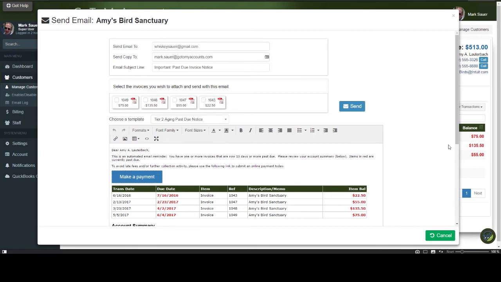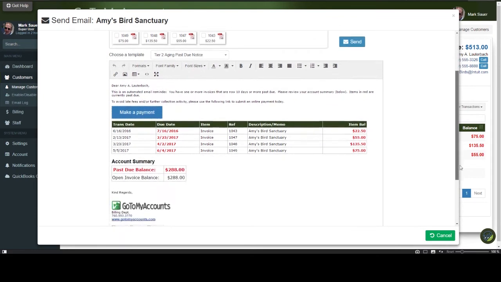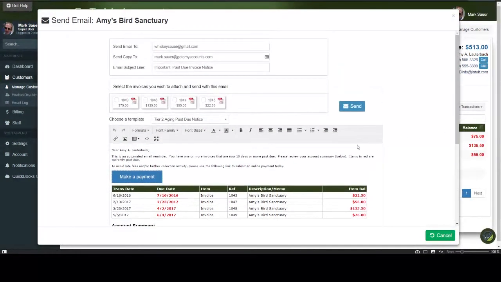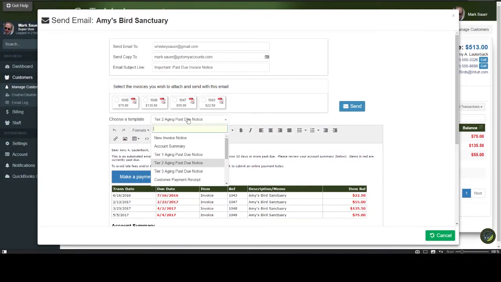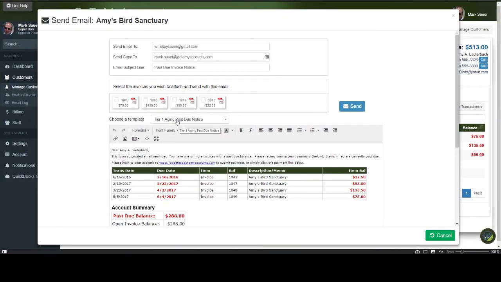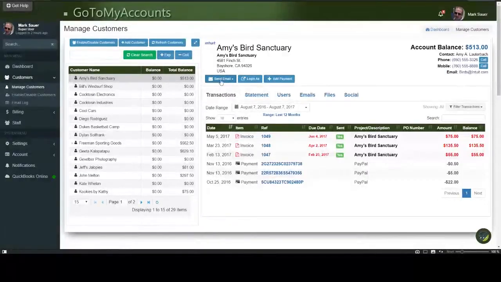Because tier 2, the wording is not as strong. Maybe I know who this customer is and they just need a friendly reminder. I might even just do tier 1, right? So yeah, I might choose tier 1 because tier 1 has the verbiage that is just a friendly reminder. But I don't need to do that, so I'm not going to send that one at this point, but you get the idea, right?